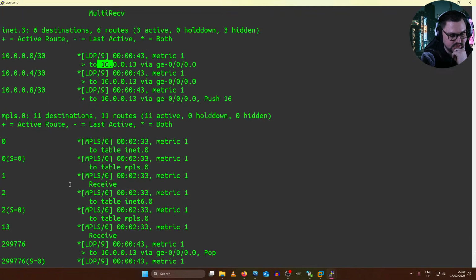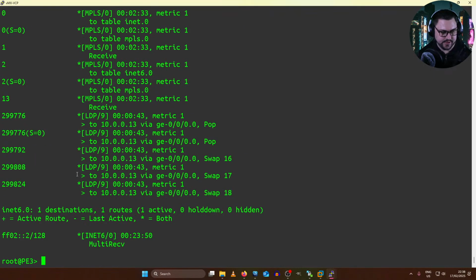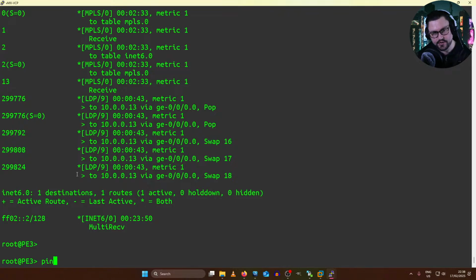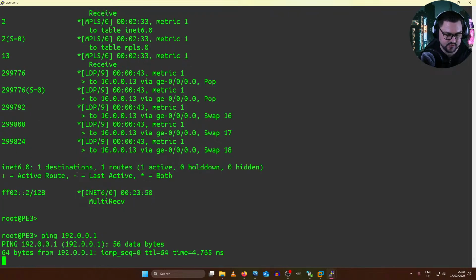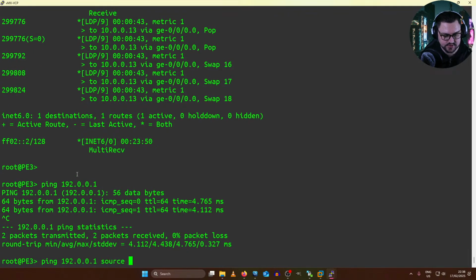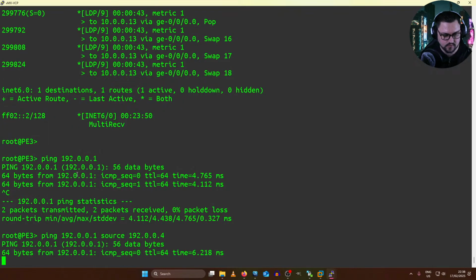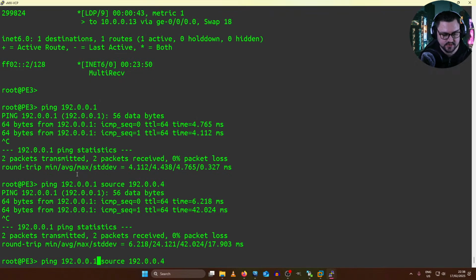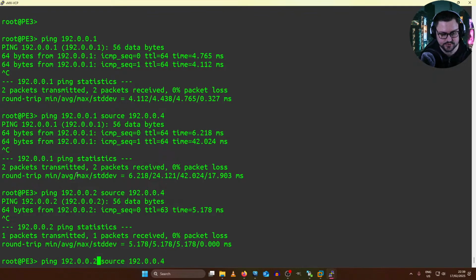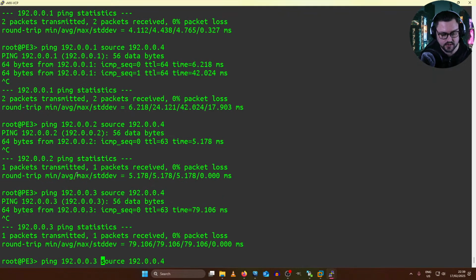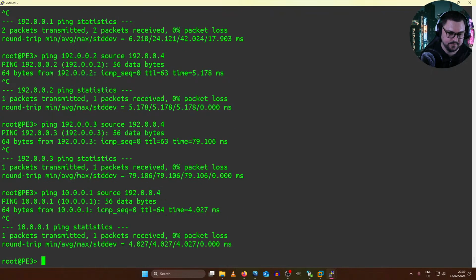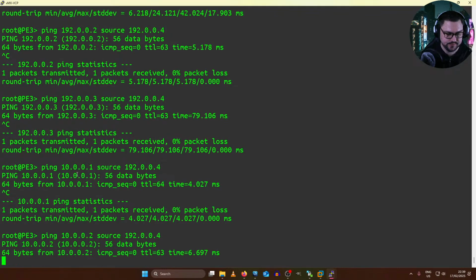So technically from this Juniper, I should be able to reach any of the MikroTiks on their loopback addresses or their link addresses. So if I do a ping to 192.0.0.1, that works. And let's just source that from 192.0.0.4. All right, so let's just see, can I get to all of the loopbacks? Looks good so far. Can I get to the link addresses? So that should be 10.0.0.1. Yep. 2. Yep.